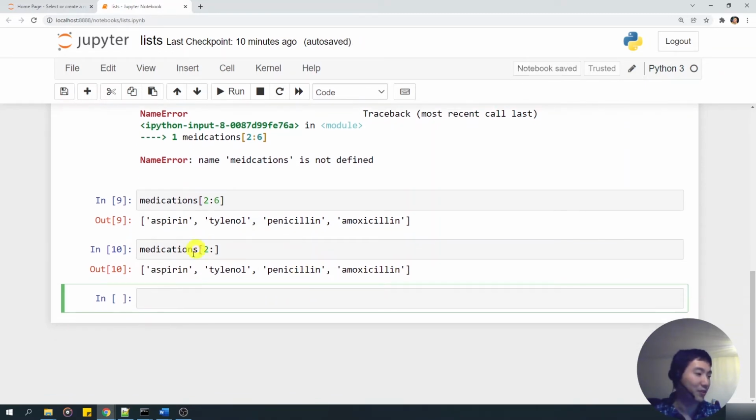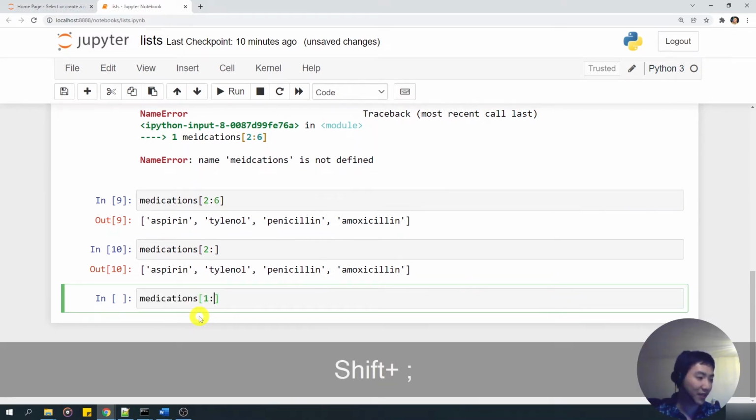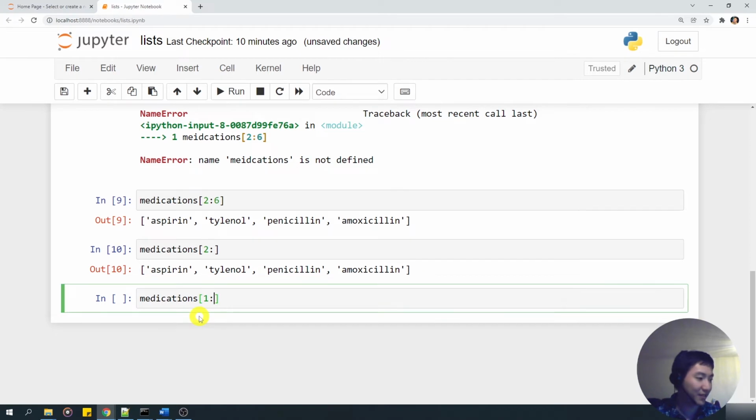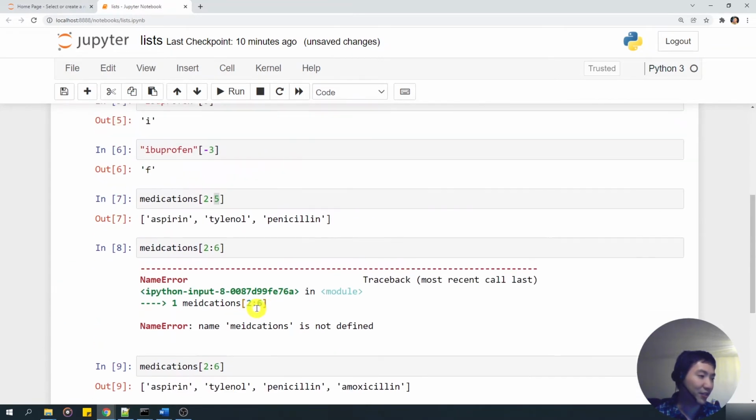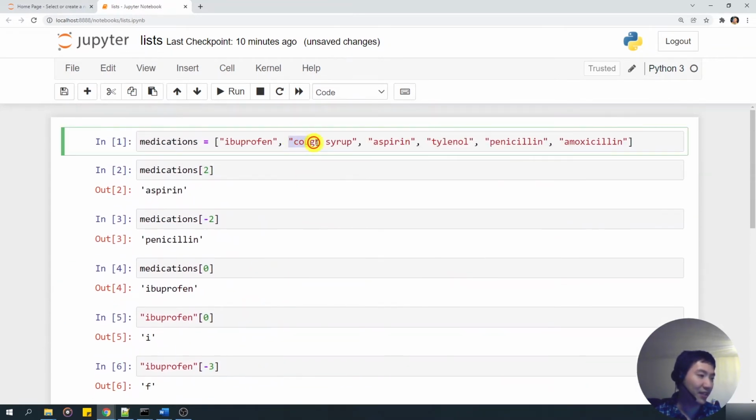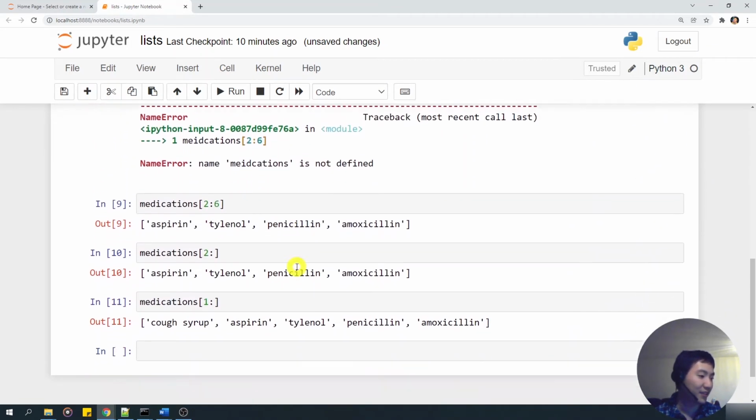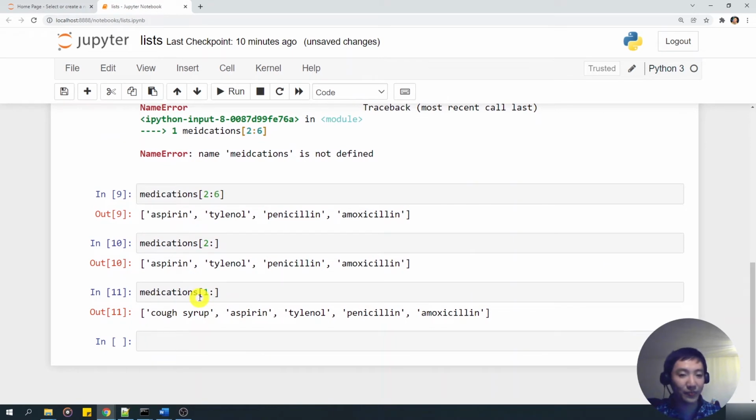If I wanted one more, so medications from 1 to the end, and just do this, shift enter. You can see I got another extra, cough syrup, which is at index of 1. So 0, 1, and then went from 1 to the end, amoxicillin. So I get the list like that.